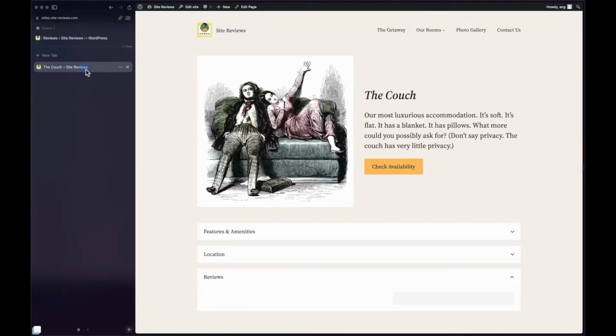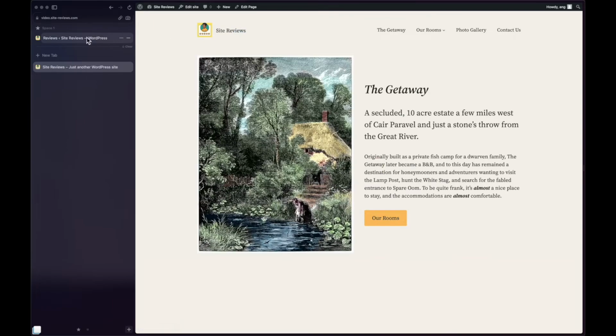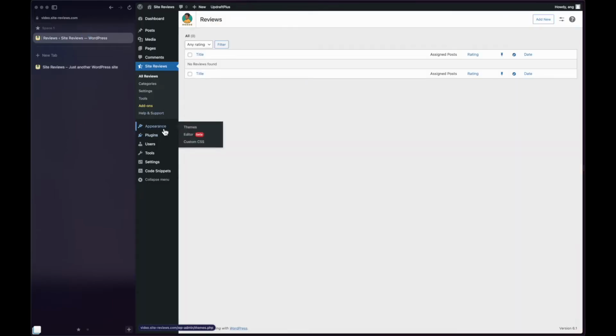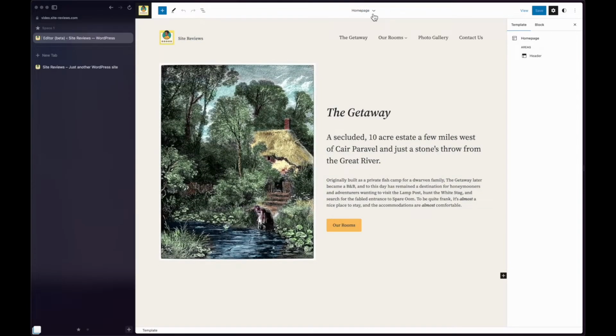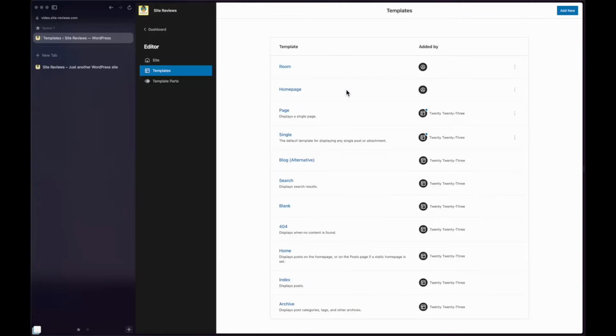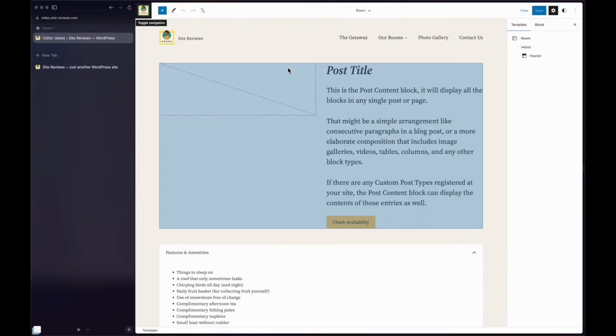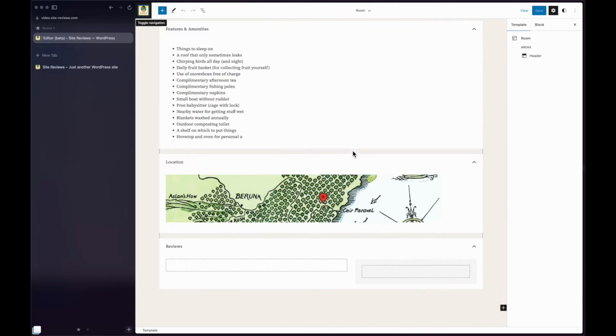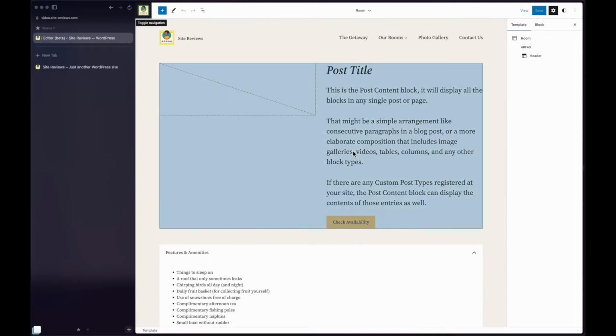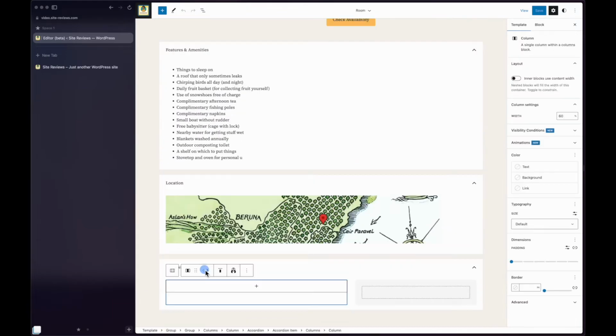So now we're going to add Site Reviews to our website. I have created basic templates. So we're going to start first with the room template. What templates do is you can apply a template to a page, and then every single page that has that template will have the design that you've specified. So this was the design I made for the rooms.